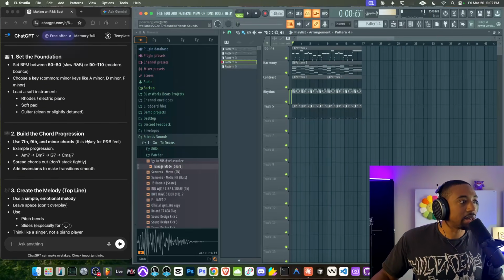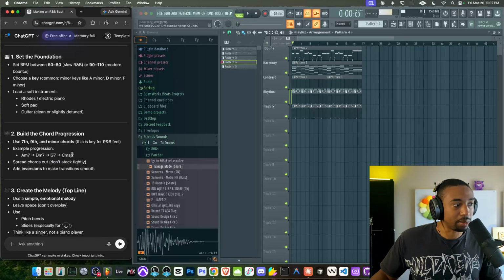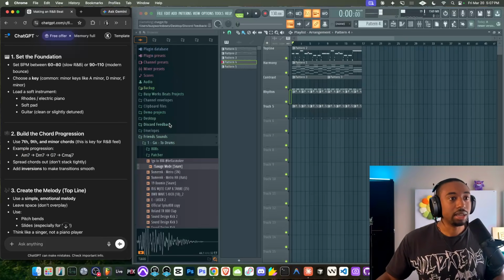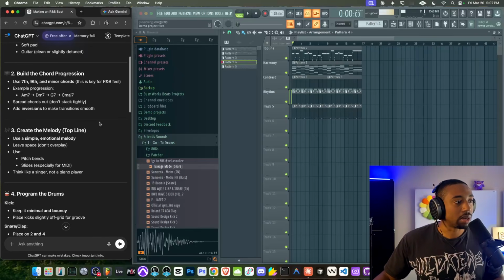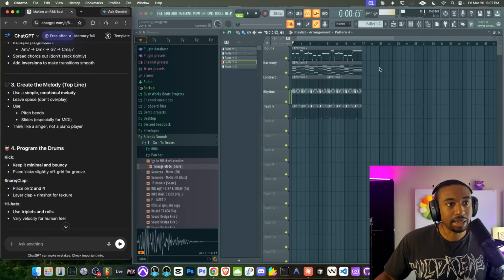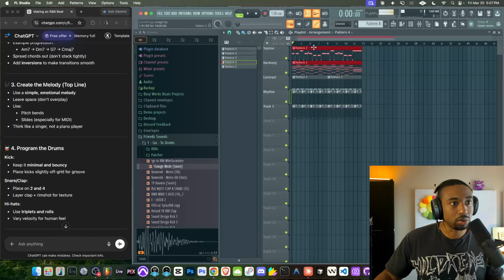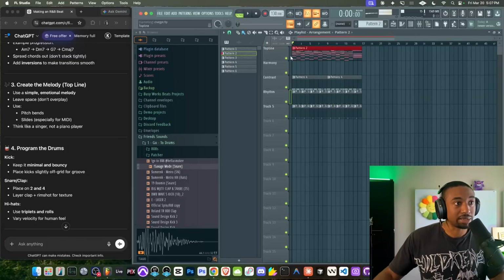Now it did give us key options. So here it gave me a very specific chord progression, but it didn't tell us we were in the key of A minor, but I just followed blindly. So let's say you want to write in the key of F minor and see what that sounds like. We can highlight both the top line and the chords here. Let's hit Control G. That makes it one pattern.